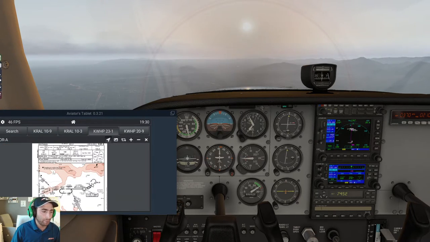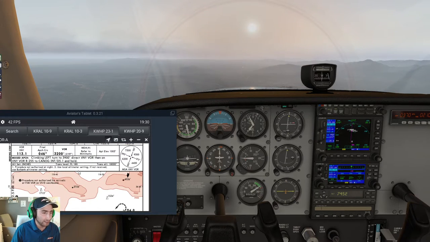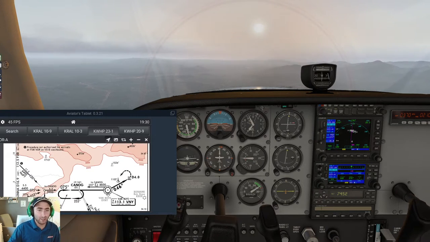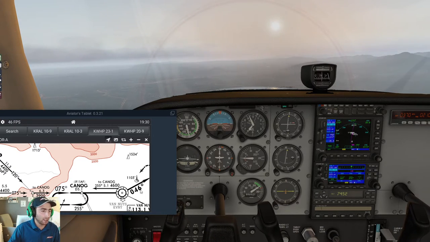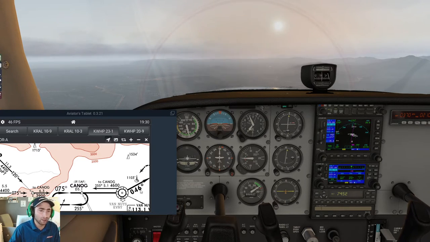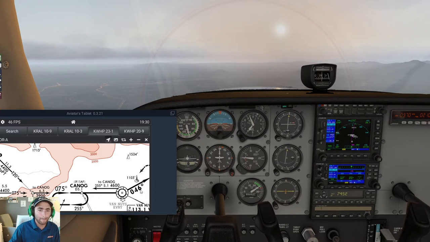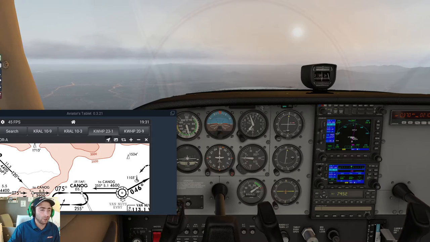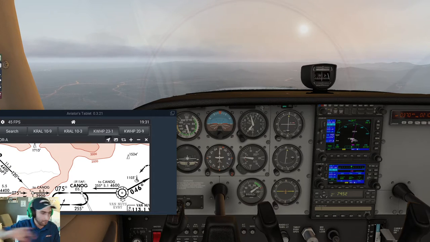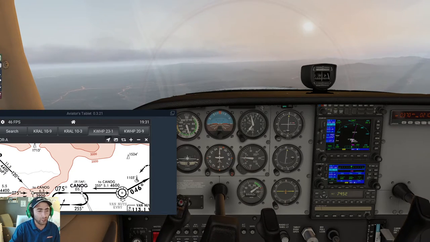We've already briefed the approach, but we'll just skim through it again. We're going to depart Van Nuys at or above 4,600 to Canog, which is 5.1 DME from Van Nuys. It's going to be a parallel entry, and we'll turn inbound after crossing Canog. So we'll fly 045. Oh, correction, we're paralleling it. So we're going to go outbound for a minute, and then we're going to turn inbound. Turn to the left, turning inbound to Canog to reestablish ourselves on the final approach course.